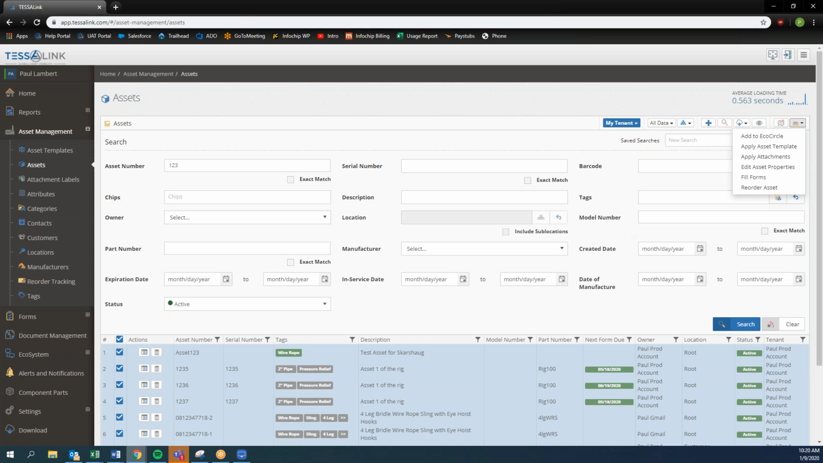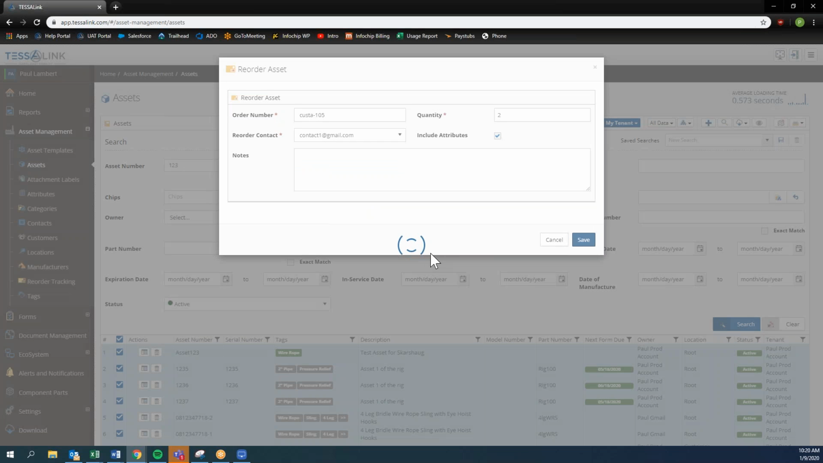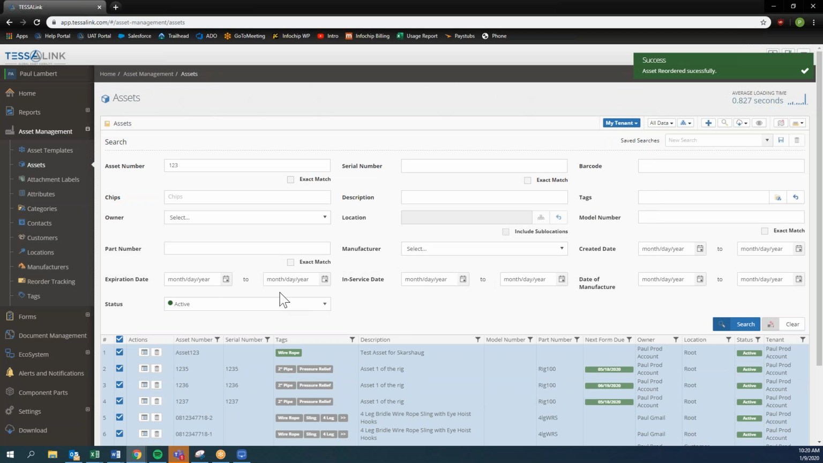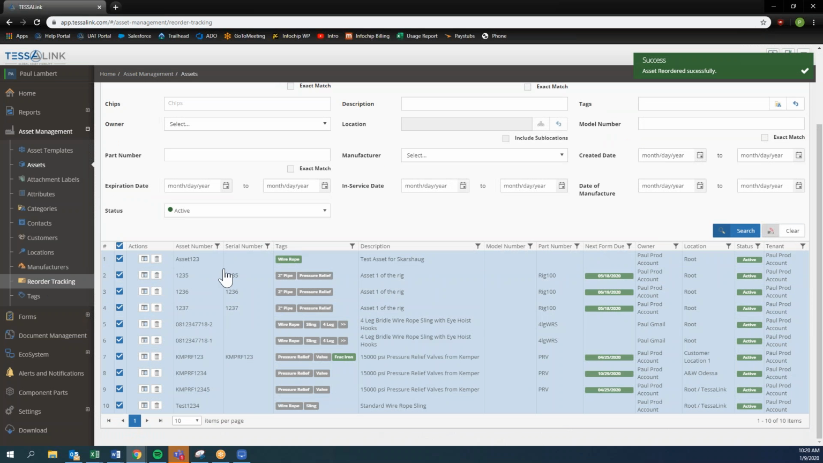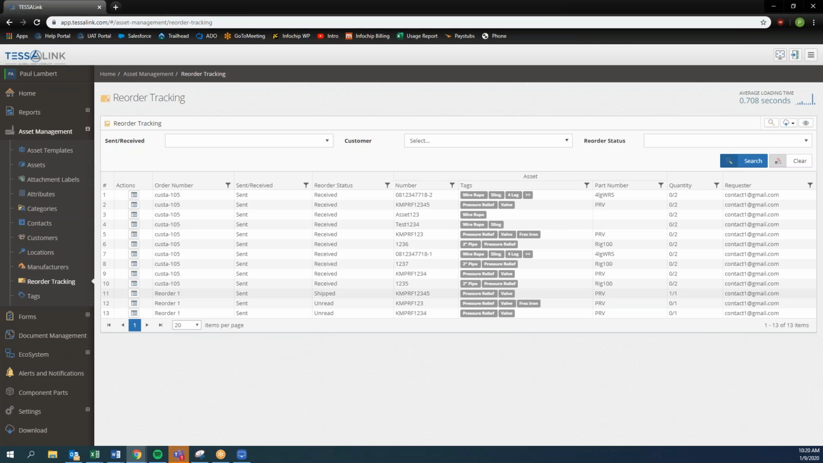So I can say all of these I know I'm going to need more of. So I'm just going to say reorder, order number like that. I want 2 of each one, and the contact is contact1 at Gmail. I want to include the attributes. No notes on this one. Press save. It's going to take just a minute because it has to do 10 reorders on there. But then when I go into here and I say reorder tracking, now they're popping up here, and it shows each one.